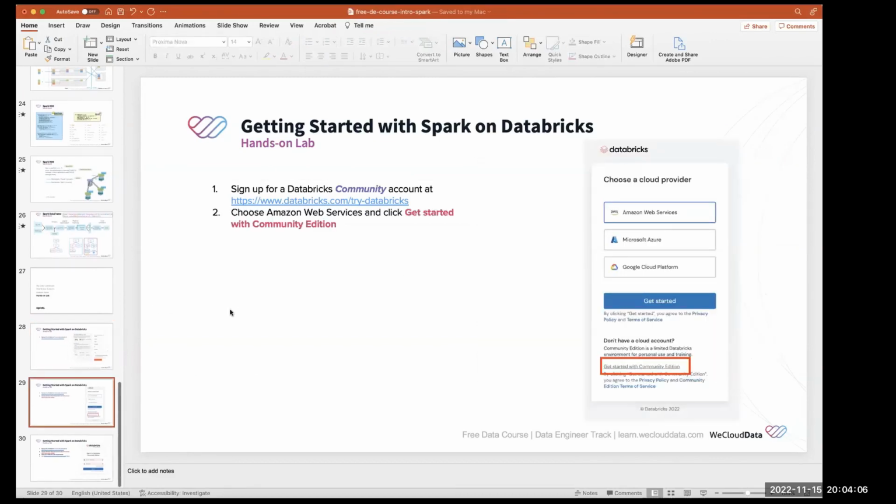But on the next screen, please make sure that you don't click on Get Started, because that's basically just a free trial, a 14-day free trial. Make sure you click on Get started with Community Edition, because this is the free version of Databricks, so you get to use it for free, which is great, and it's really good for learning purposes.